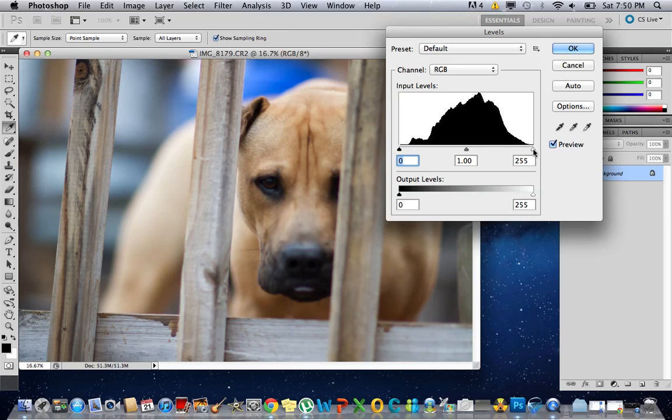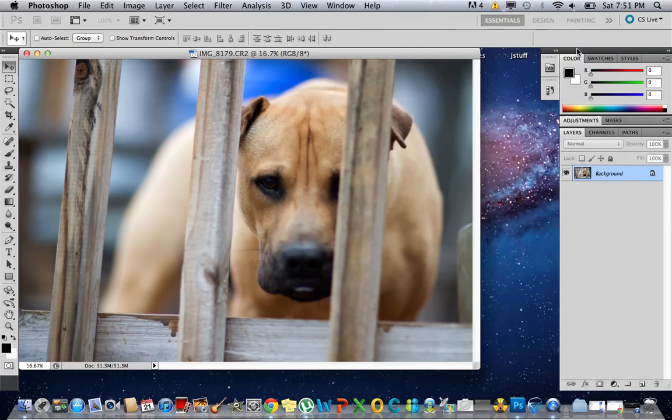Pretty much what you want to do is get things to the beginning of where it starts to go up, is what I always tend to tell myself. So if I get my blacks there and I get my whites there, sometimes it's a little overdone, so you might want to back off a little bit in the blacks. But sometimes it's not. It gives you a nice contrast between the blacks and the whites.